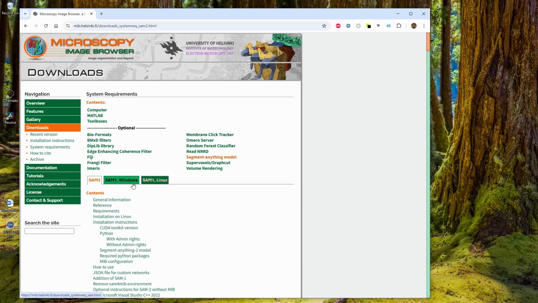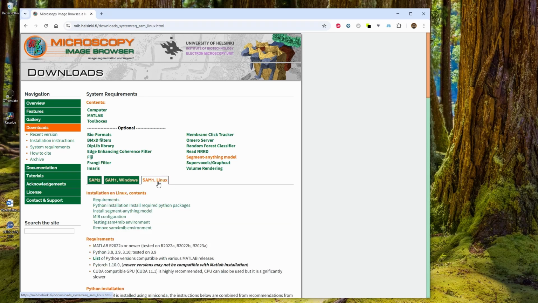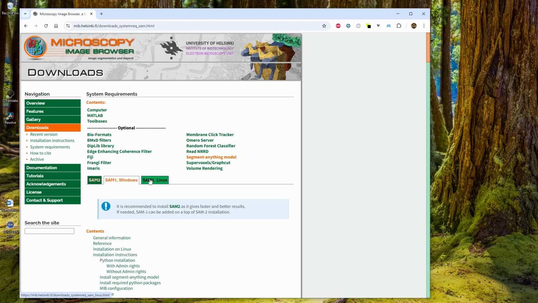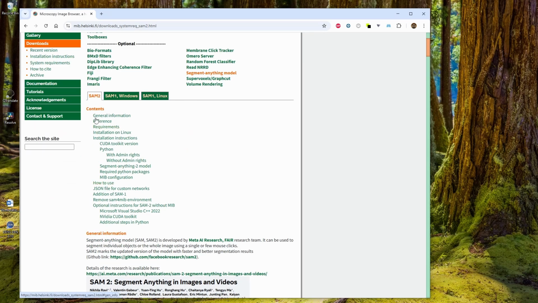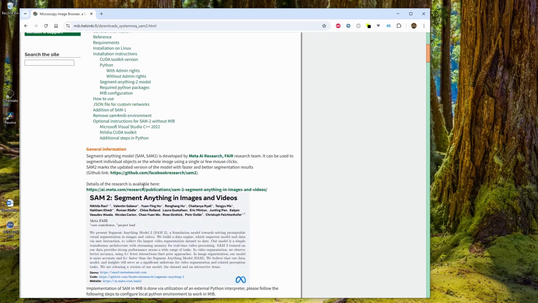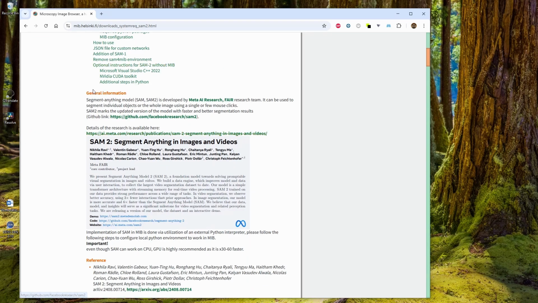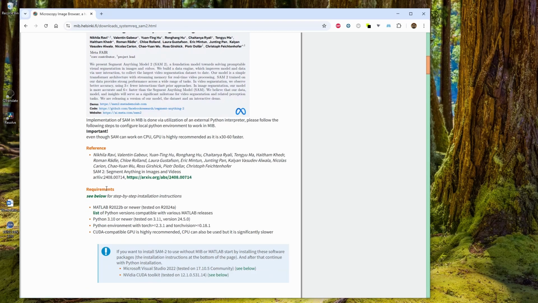When you get there, there will be 3 tabs, and the tab on the right-hand side shows you how to install Segment Anything 1. But what we're going to do is Segment Anything model 2. I would recommend actually using this one instead of Segment Anything 1, because the installation instructions are way simpler and more straightforward. If you scroll through this text, there is general information with links to Segment Anything model 2, the publication, the reference.